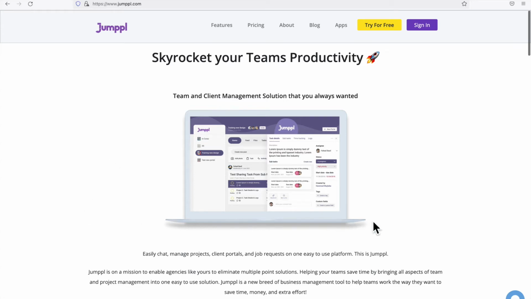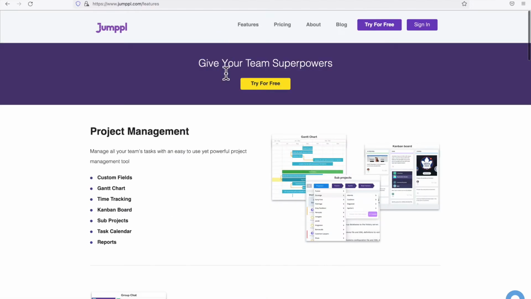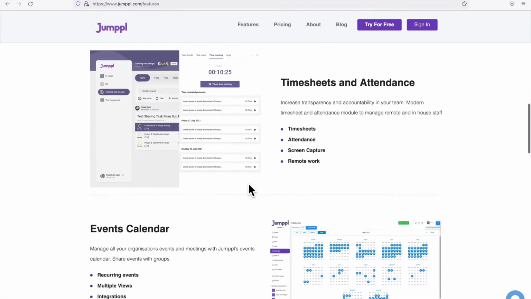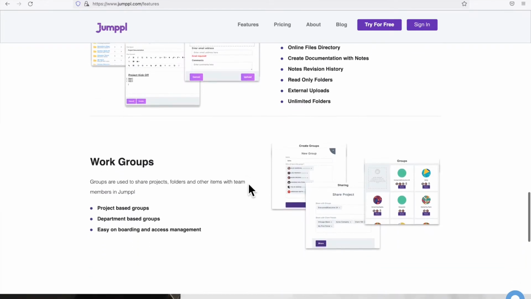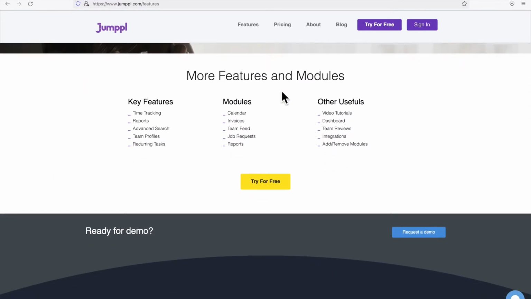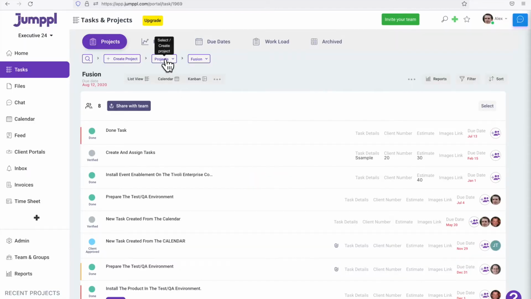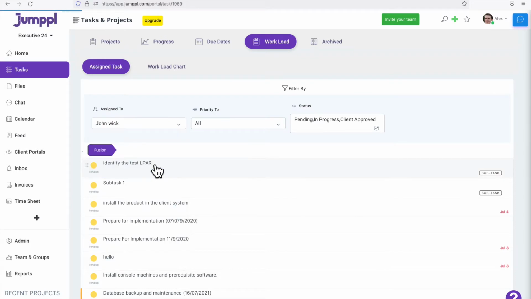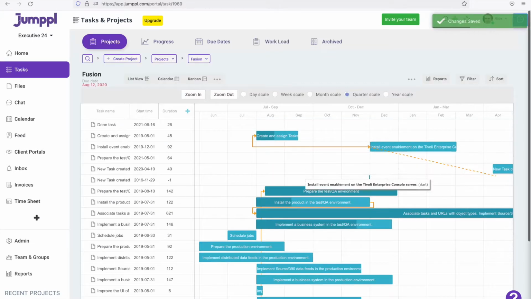In this video, I'll walk you through Jumppl and all the different modules of Jumppl. Jumppl is an all-in-one team collaboration and client management platform, which lets you manage various parts of your business from a single place. So, what can you do with Jumppl? With Jumppl, you can manage your projects and your team's daily tasks with a powerful project management system.